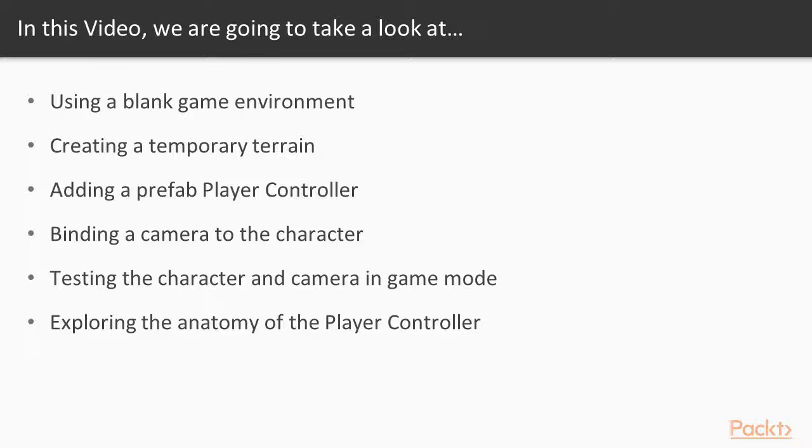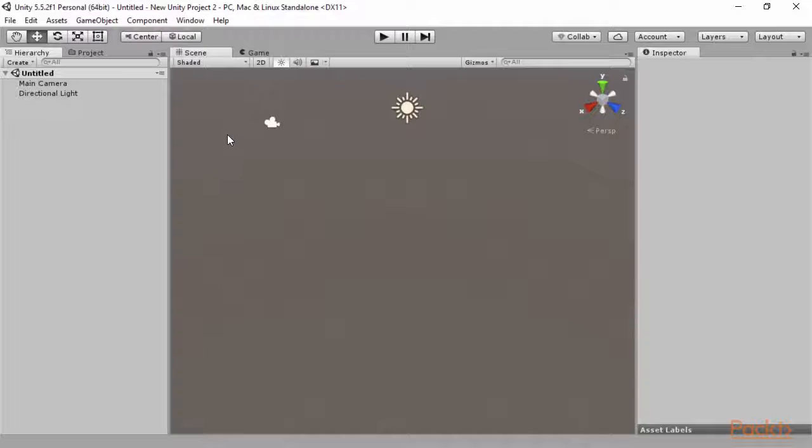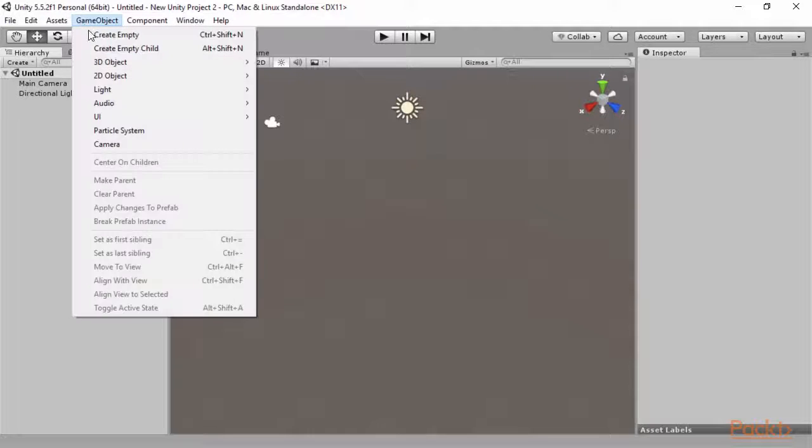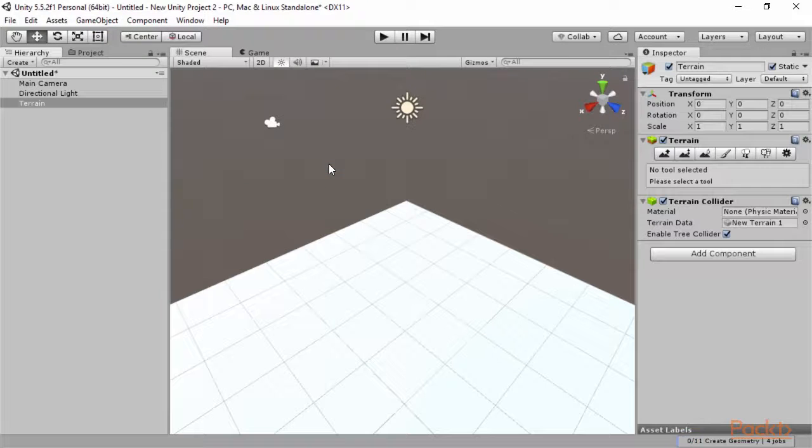Okay, let's launch Unity 5. Here we have a brand new project. First thing we will do is select Game Object, 3D Object, Terrain. And the Unity 5 game engine creates a terrain for us, and we'll just accept the defaults. This is just for testing purposes, so no modifications are necessary.